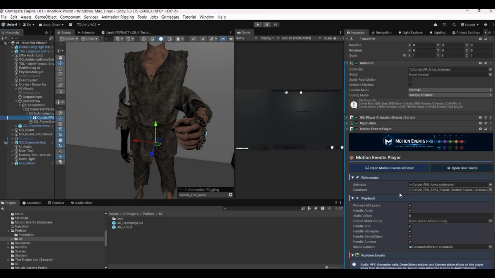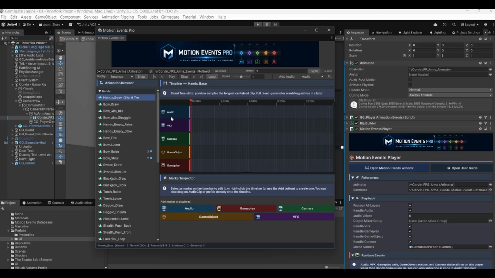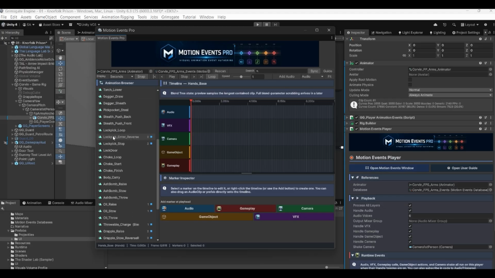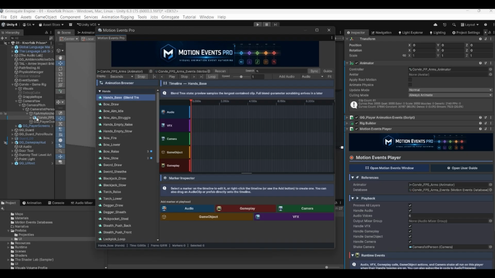Now, since I have this already pre-set up, I just click the Open Motion Events window, and you're greeted by this. Here you'll see the animation browser, which has all of the animations that are part of the animator on this model. You'll see the animator for the arms, as well as the database, which is tied into this. Again, if there is no database here, it'll say this is the animator, but there's no database. Do you want to create one? Simply create one. It will automatically add it to your player and automatically populate your editor right here. Or you can click rescan if it fails to do so, or manually add it.